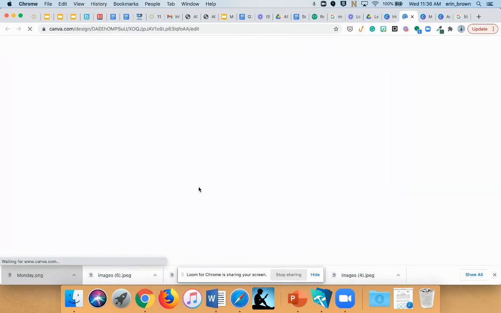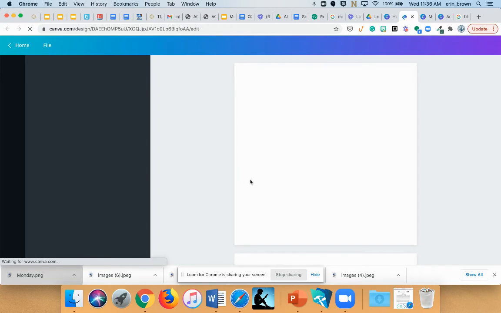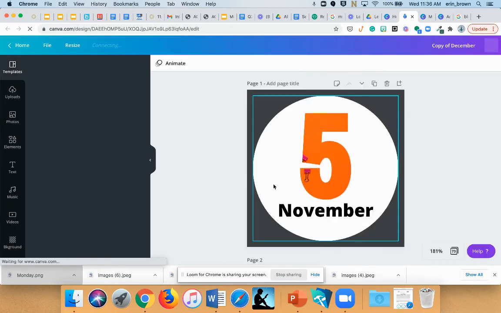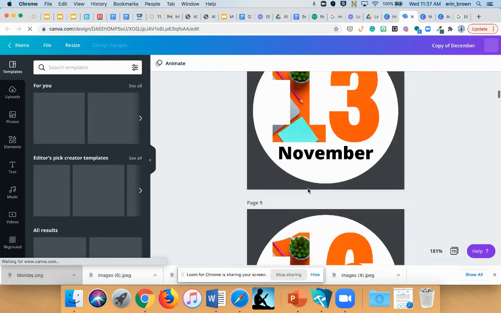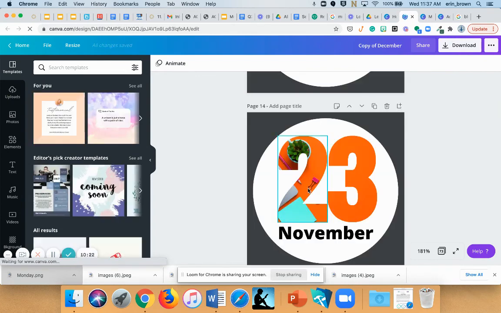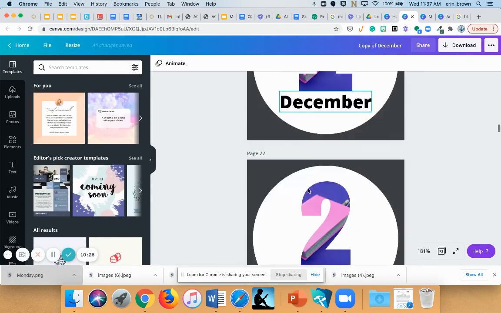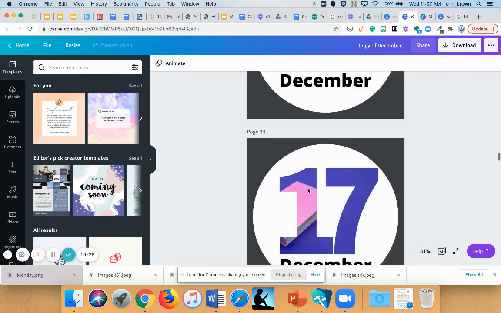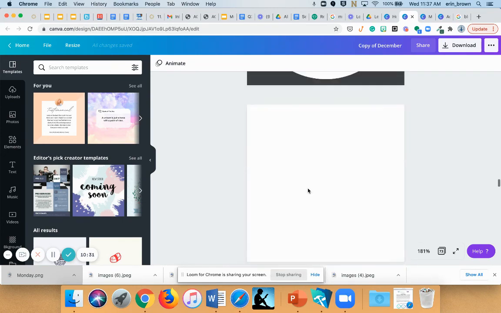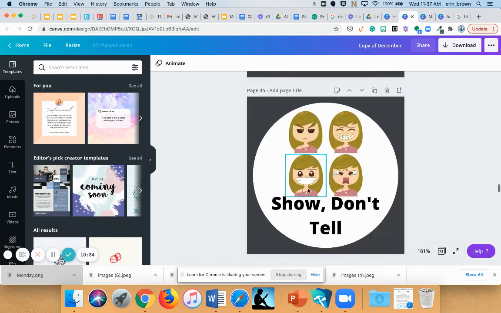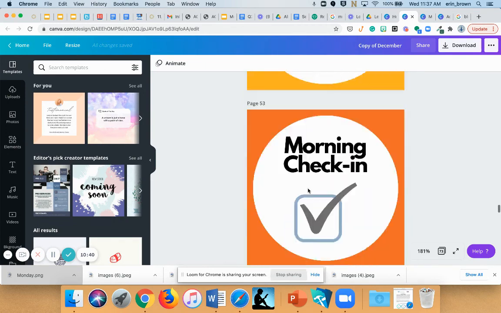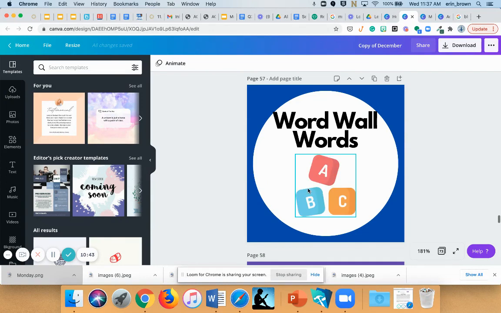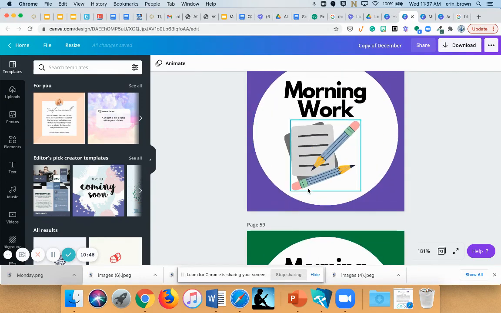So some of the ones that I've created calendars using Canva. So these are all the buttons for the days of the month. I also have created, you can see there was a lot. But then I've also created different sections of our day, like community circle, morning check-in, and I've just played around with the color of the backgrounds for each day. And it was really easy to do with using that duplicate.